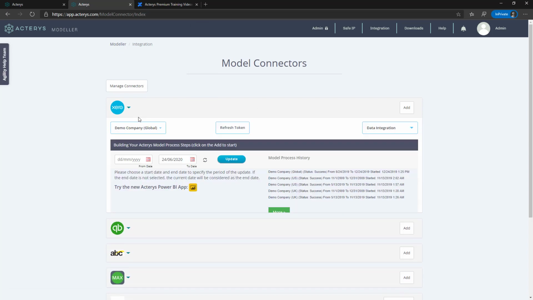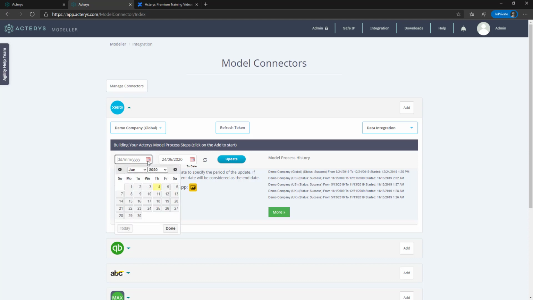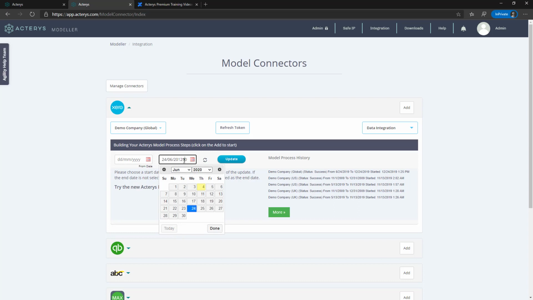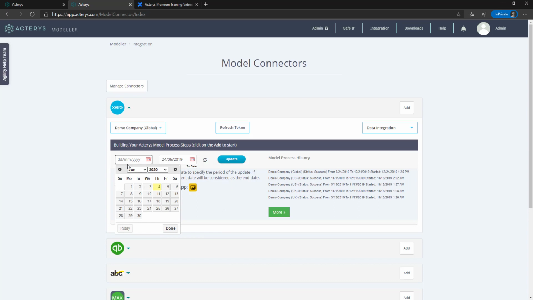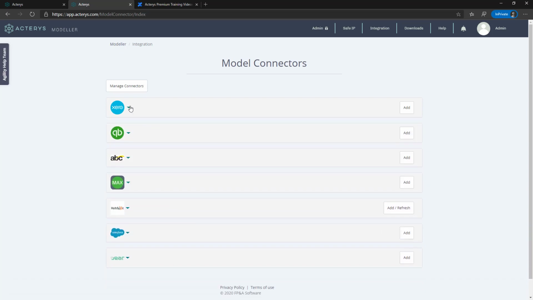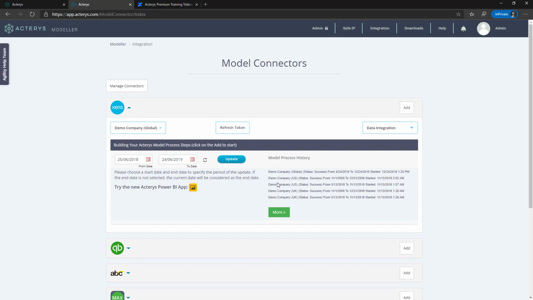And then you go a year back, and you can't do more than a year, otherwise the API will refuse it. Actually, our system will already prevent it. So we have done 2019. This should be 2019 here. And this goes back to 25/06/2018. And then just run the update here and add some more data.